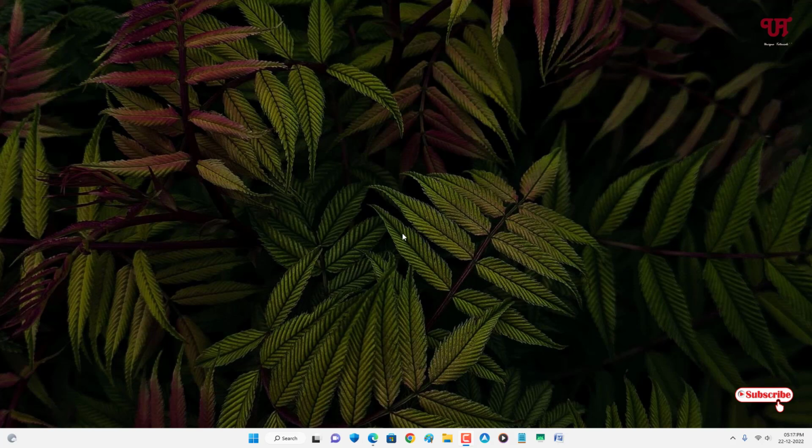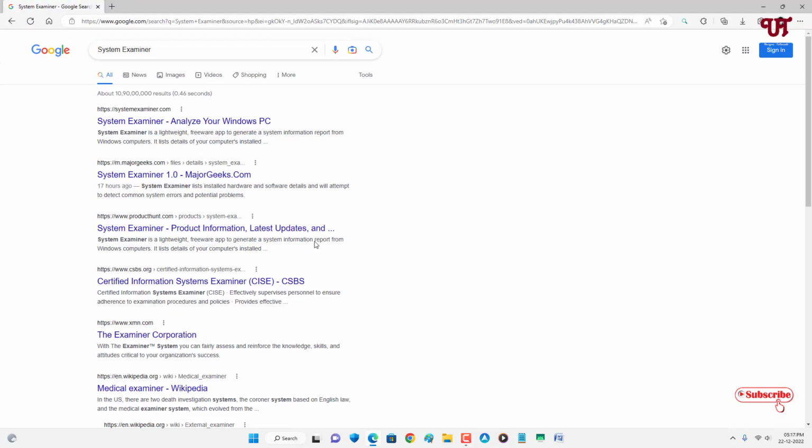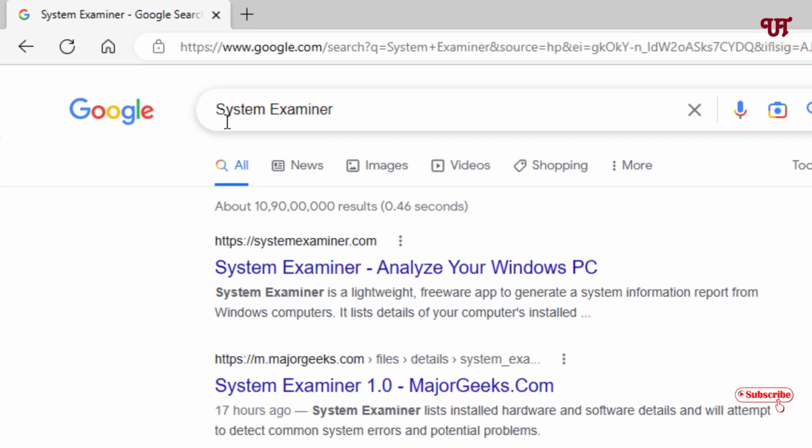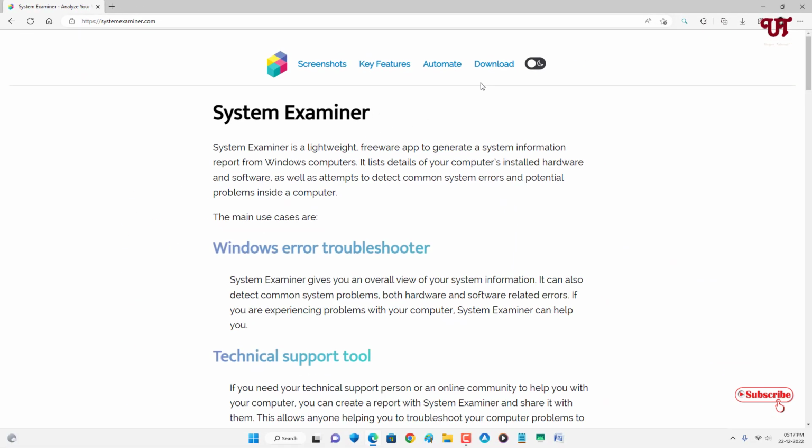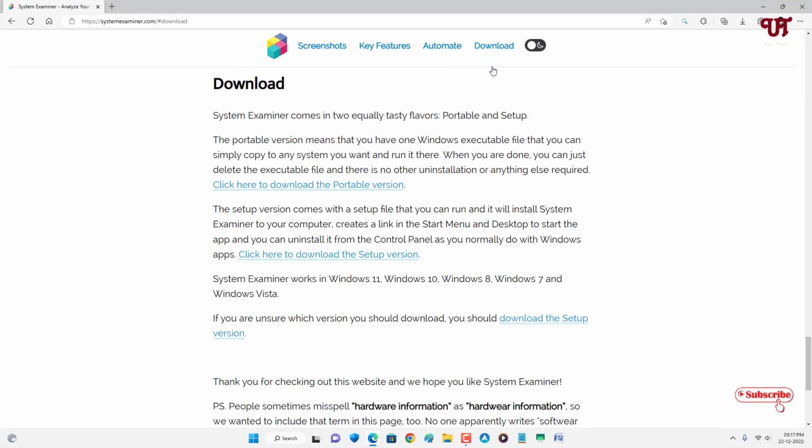So firstly, what you need to do is just open any web browser, and in the Google search just search for one application named System Examiner, and on the first list you will see its official website. Just click on it. Now you can see the download option, just click on download.